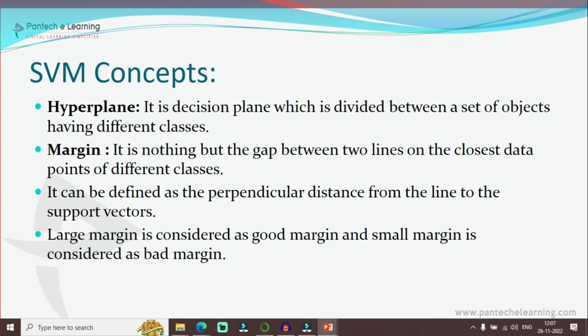And margin, so all these are different concepts. Whenever I discuss any type of algorithm, all these are concepts you should understand. So what do you mean by a hyperplane? It is a decision plane which divides a set of objects having different classes. It is a dividing line or a decision plane between a set of objects having different classes.